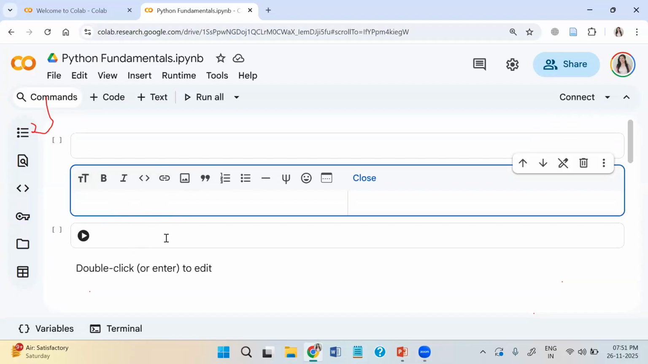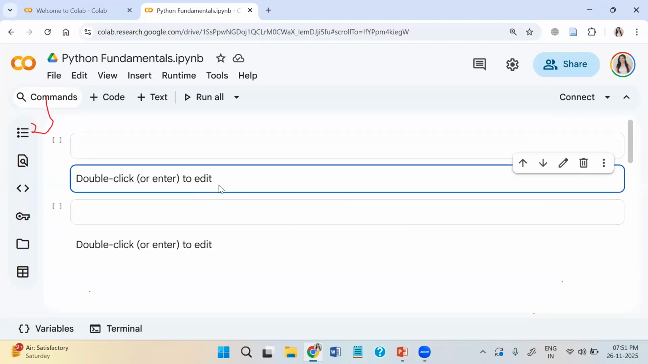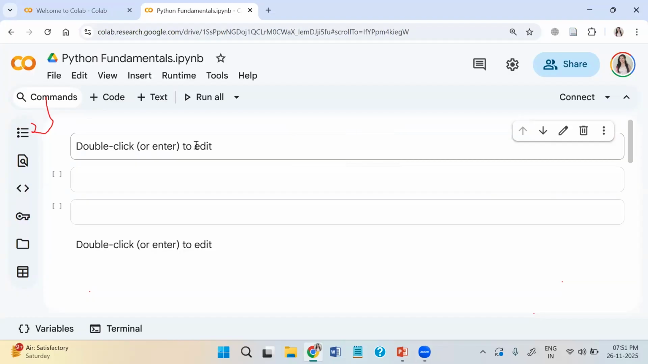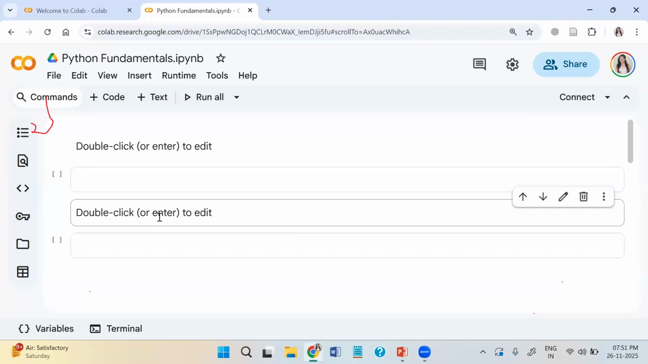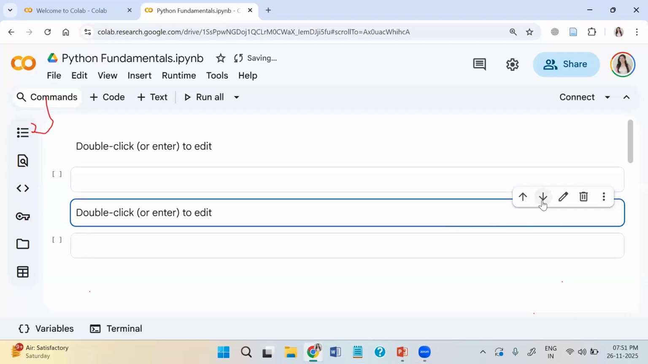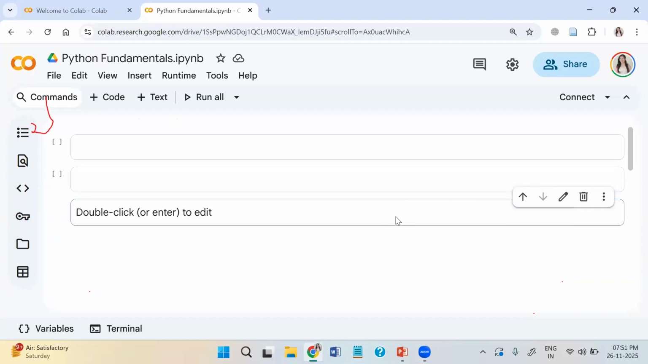And it is possible to move these cells up and down. Observe carefully again. Here I have some arrows. To move these cells up and down, I can hit on this arrow and it will go up. Similarly, I can click on this up arrow and this will go up. If I need to take anything downwards, I can click on this and it will go down.